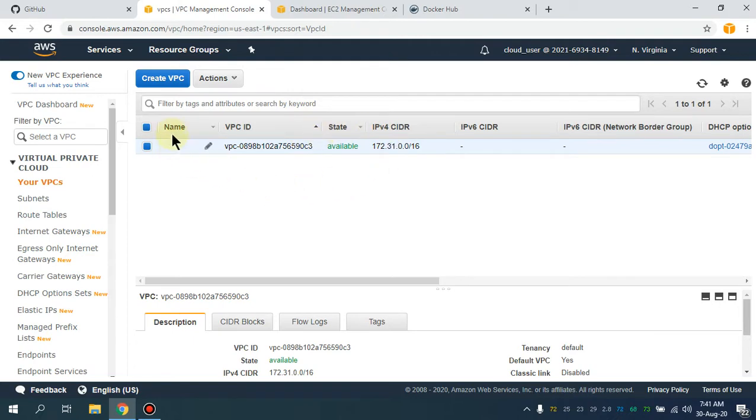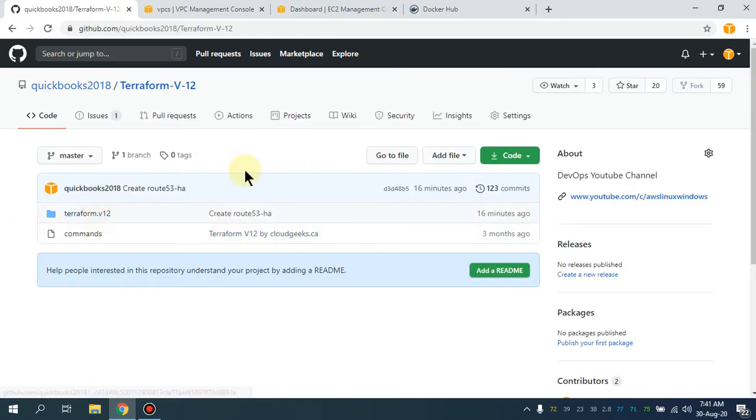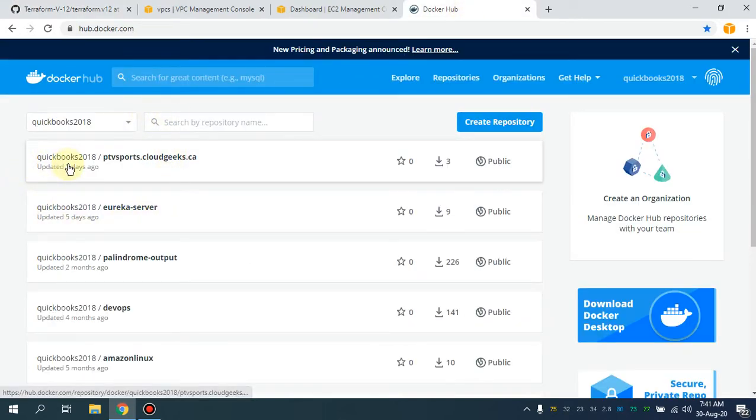So let's begin. I've already created a repository with the name Terraform version 12, and navigated to this repository. I've created one folder or directory, and in that directory I've set up a VPC, and in that VPC we are going to launch our Eureka server. As I told you in my previous video, I've already set up the Eureka server and posted it to my Docker repository on Docker Hub, which is publicly available.